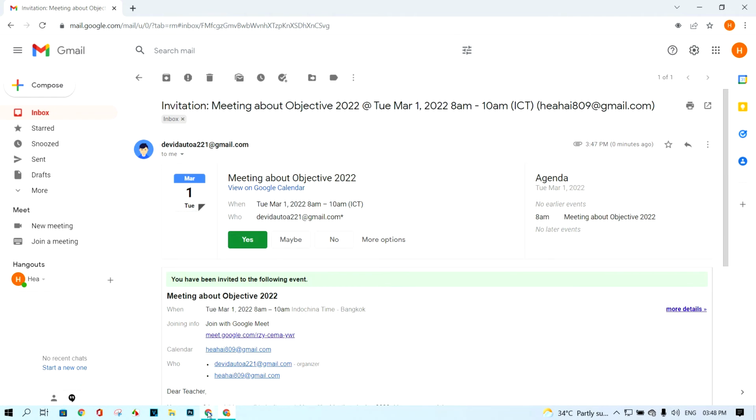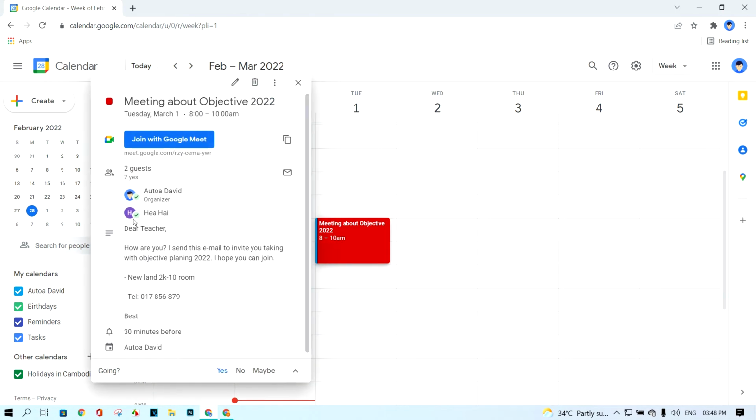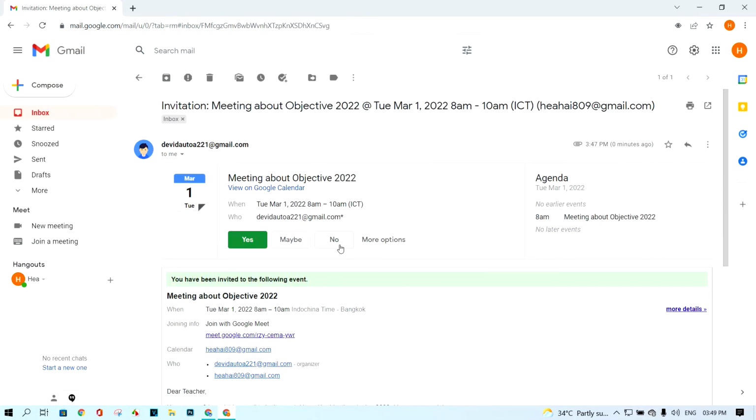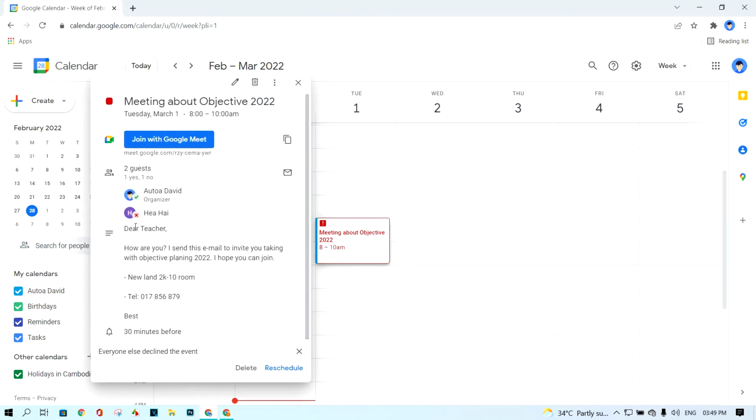Now I go back to Alto David account and you see that, click on it. On account Here Hi will tick green color on his photo. On the other hand, if Here Hi clicks on no, it means that he rejects the meeting from Alto David. Please check the result altogether here. So the tick on the Here Hi photo will change to red color.